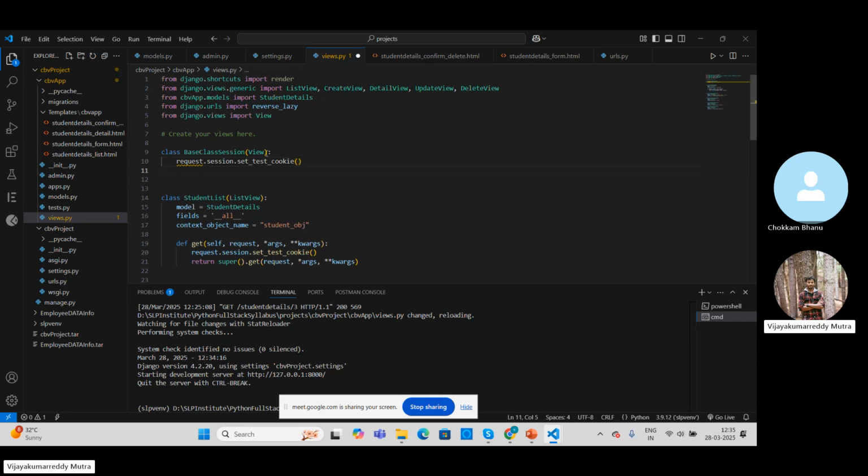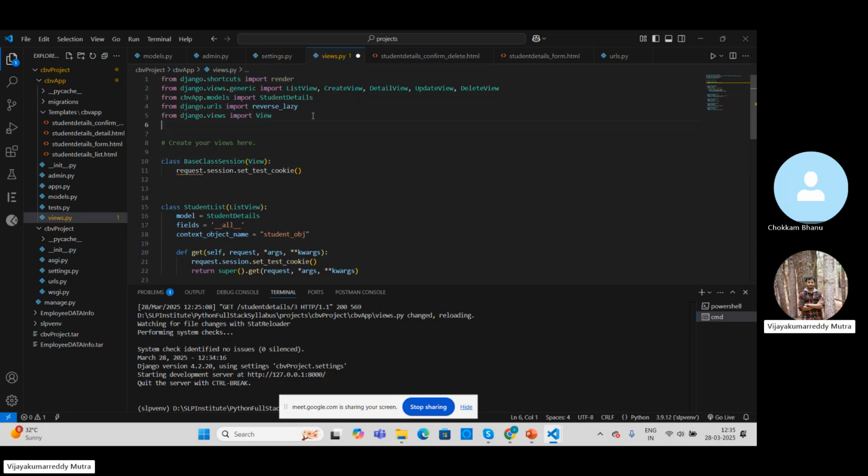Okay, it is prompting me something. Do I need to import something else? One sec, guys. request.session.set_cookie. Okay, let me take some variable equals to. No, it's not possible. Okay, one sec, guys. Small confusion with this.